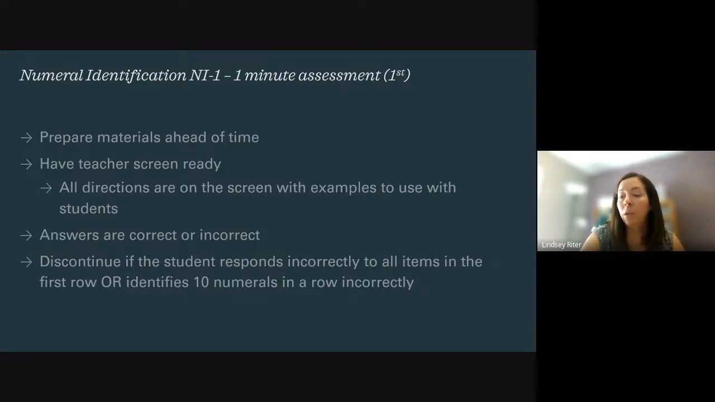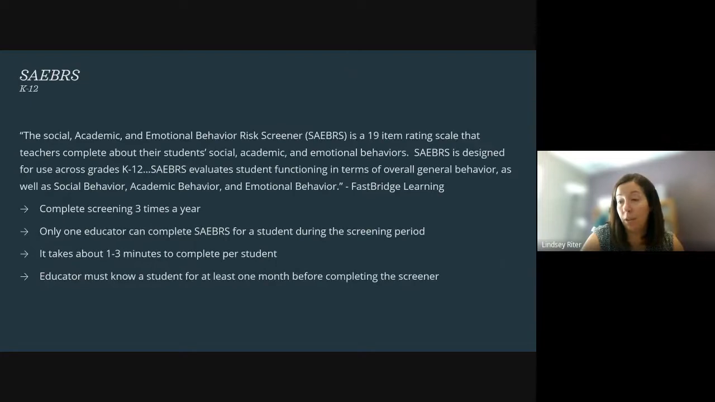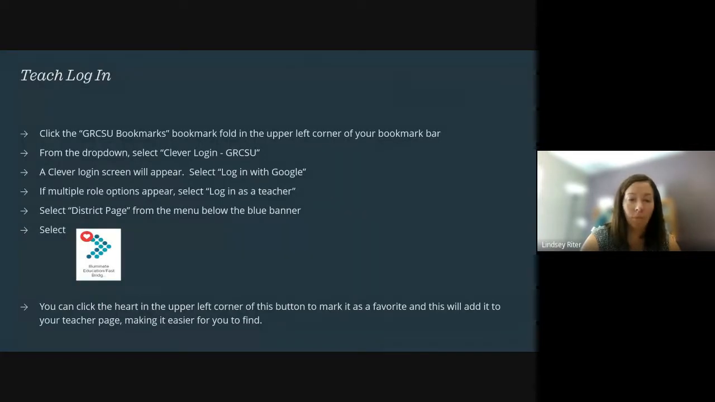Okay. So what I'd like to do now is get you logged in. So I'm going to skip ahead here. We are going to use Clever to log in. So if you could all do this while I'm walking you through it, that would be great. Unfortunately, I can't really show you because my screen looks different than all of yours. So on my screen, it's in the top left. It says GRCSU Bookmarks. And if you click on that, that's where you find Infinite Campus, Dino, the GRCSU page, and then you can see Clever Login.